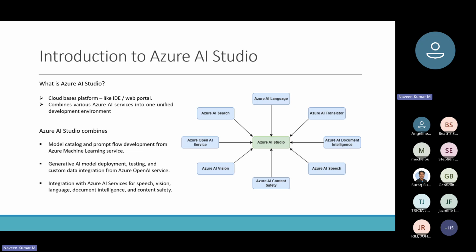Let's see the fundamentals of Azure AI Studio. Let's understand what Azure AI Studio is. AI Studio is a unified platform that brings together various Azure AI capabilities that were previously available as standalone services. If you see the image here, we have the Azure AI Search service, the Language service, the Translator service, the Document Intelligence service, Speech, Content Safety, Vision, and OpenAI. All these services are available as standalone services in Azure.